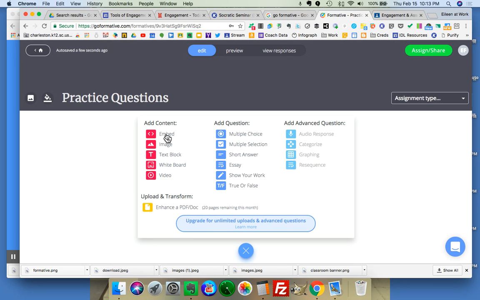I can embed things in it, which means I can embed videos, I can add images, text. I can have a whiteboard right in the slide. I can add video here, so embedding can be things like Twitter, Flipgrid, Padlets. I can also add questions, so multiple choice, multiple selection, short answer, essay, show your work, and true or false. And then the advanced are paid, so I'm not even going to look at them.